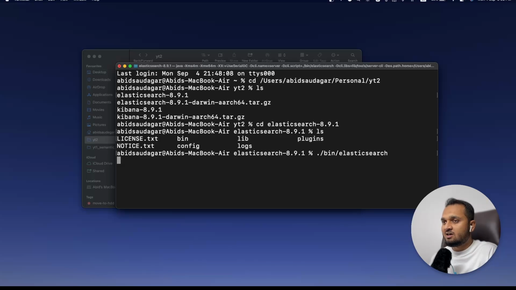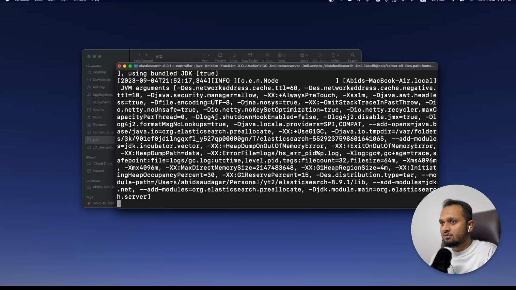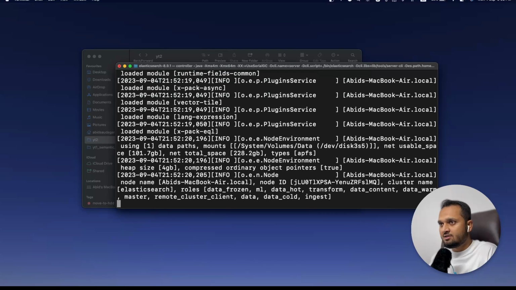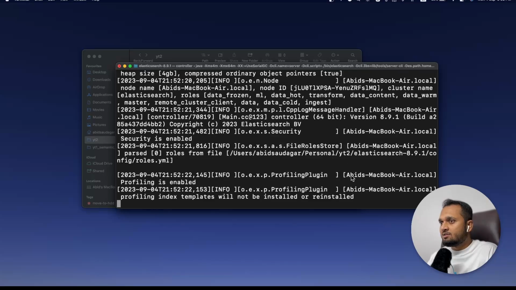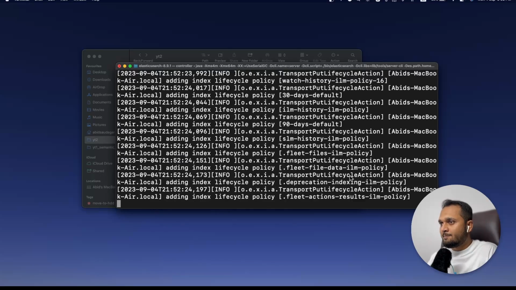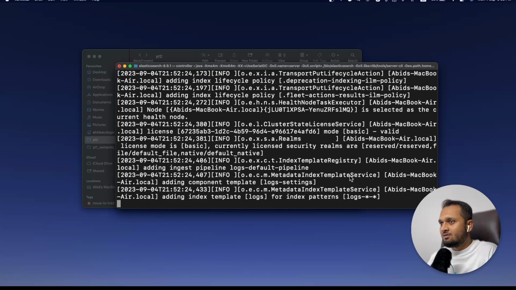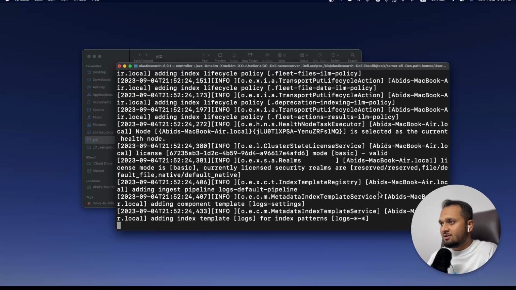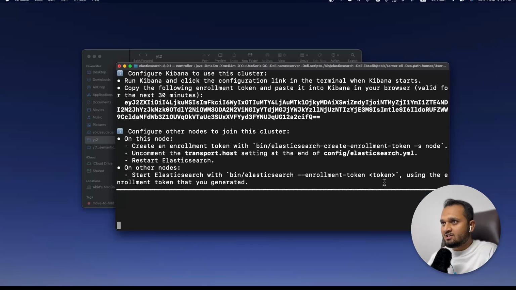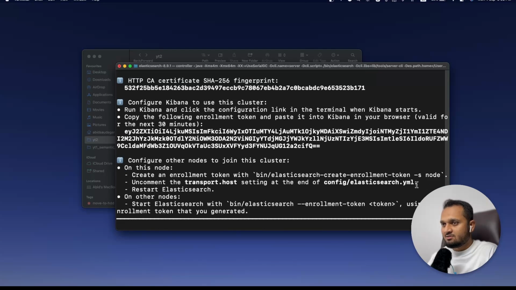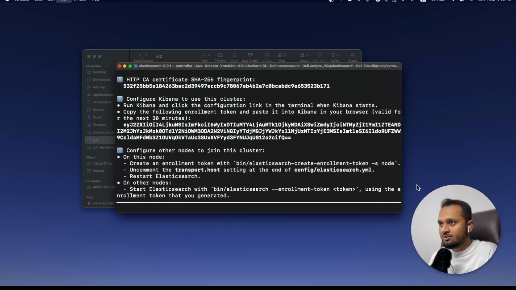It will start the Elasticsearch server. We just have to wait for a while to let it start. I think, yeah, it is starting. If we want to check whether the server has started or not, yes, this is started. I'll just make it a little smaller.